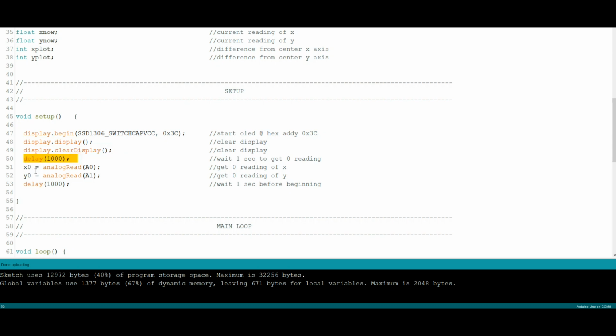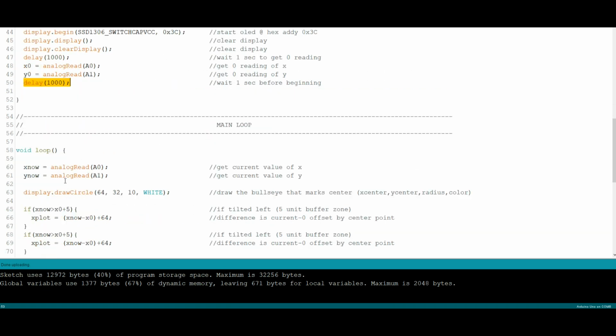Then we're going to wait a second. Everything's good to go. Now we're going to take our initial readings. x0 is an analog read, which means it can be any value from 0 to 1023. And the same with our y value, and then we're going to wait one more second. So when you first power this up, make sure it is on a flat surface, and you give it 4 or 5 seconds before you start checking anything.